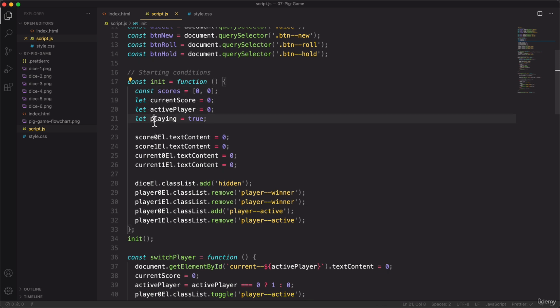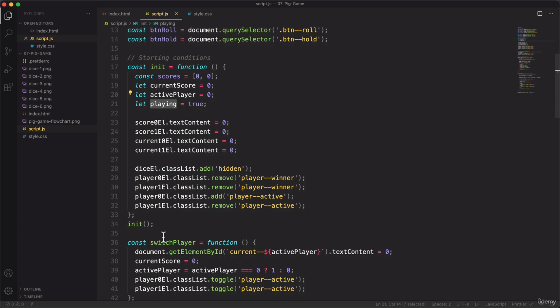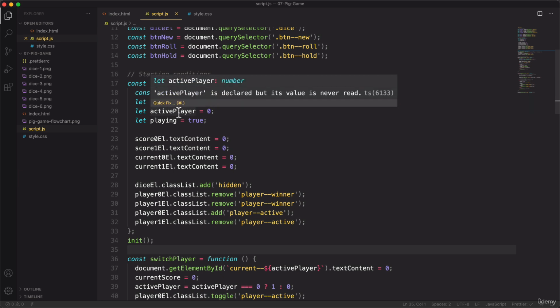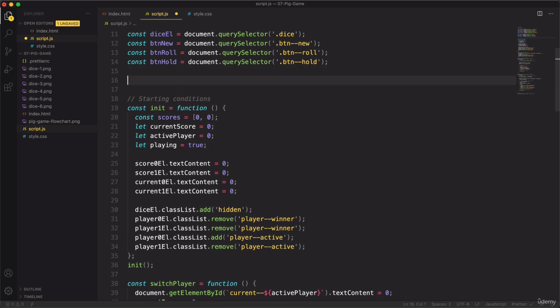So again, this scores, this current score, this active player, and this playing, all of these variables, I declared them in here inside of this function. And because of that, they are not accessible outside of the function. So we say that they are scoped to this init function because this is where I declared them. And so the solution is to declare these variables outside of any function, but without any value. And it's then in the init function where they will really be assigned. Okay? And if that doesn't make 100% sense, it will after the next section where we will really understand deeply how scoping like this works.